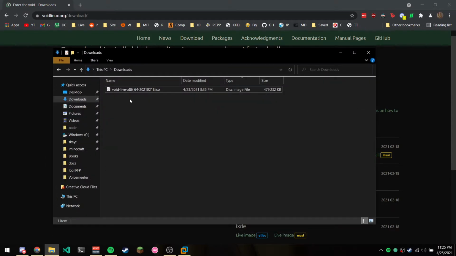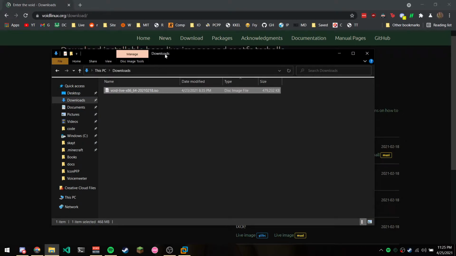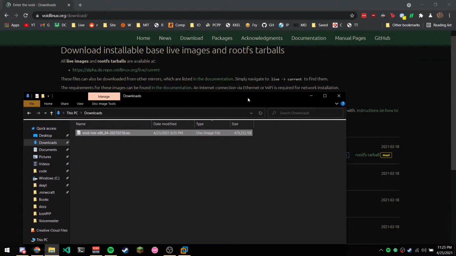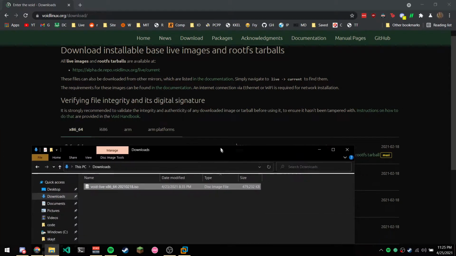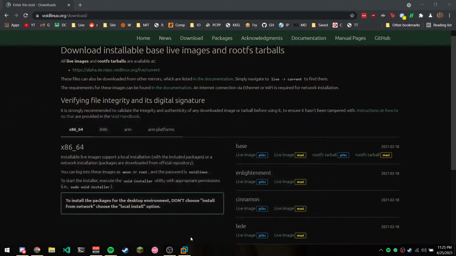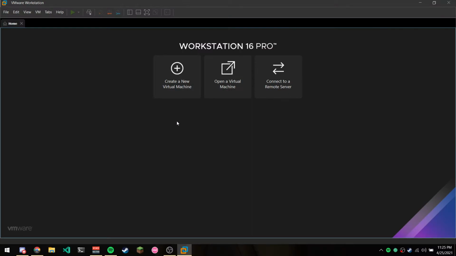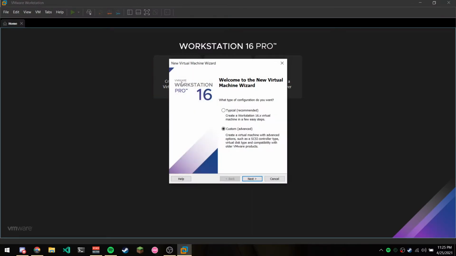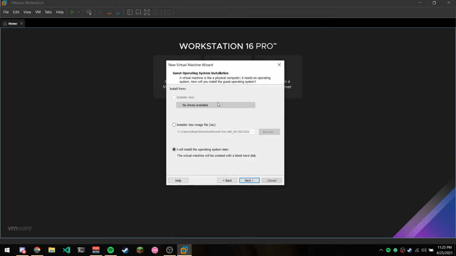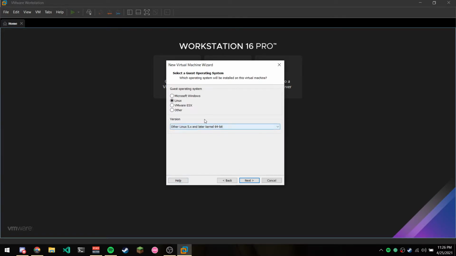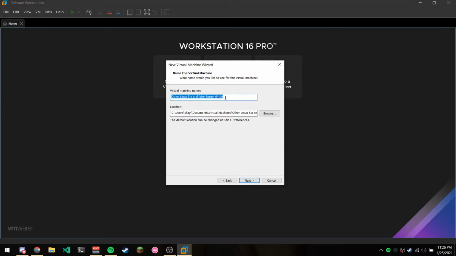So as you can see, I already have the live ISO here. It's about 480 MB, pretty small, pretty decent sized. And yeah, so I'll also be setting up a VM real quick. Just click create new virtual machine, custom, obviously, because we're not peasants. We'll click this. Yeah, call this void.